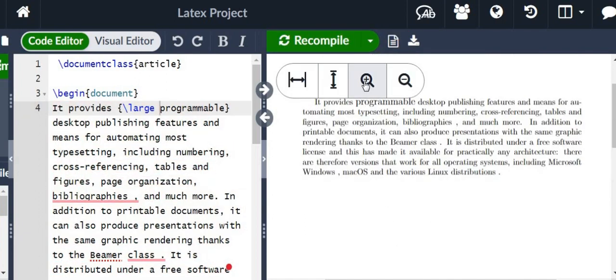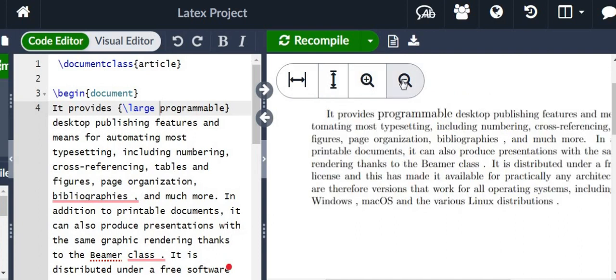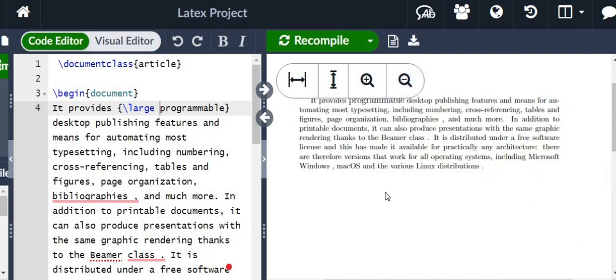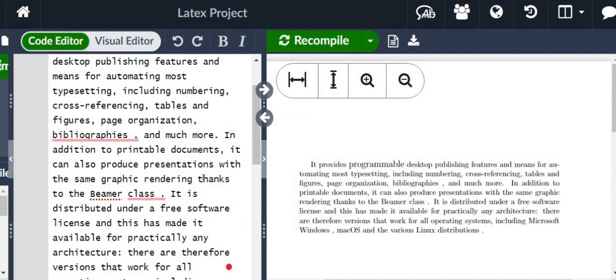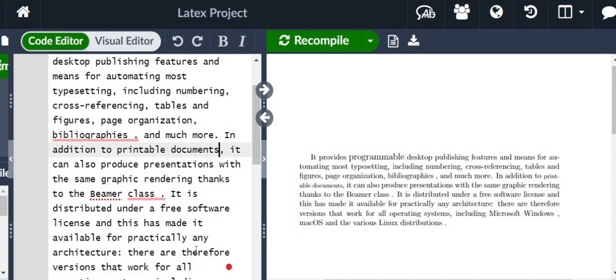Here you can see now the word "programmable" became large. Now let's try to add another command to change the font size. So this time I am using the footnote size.